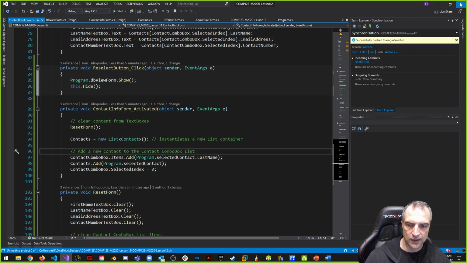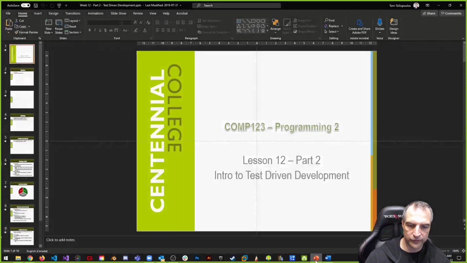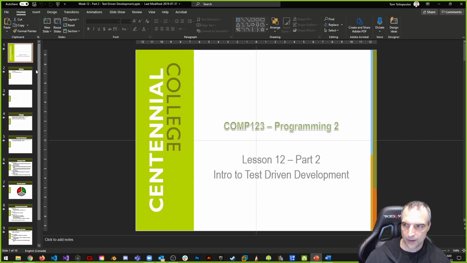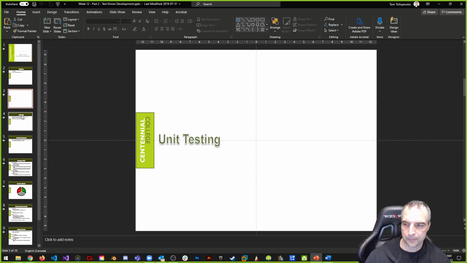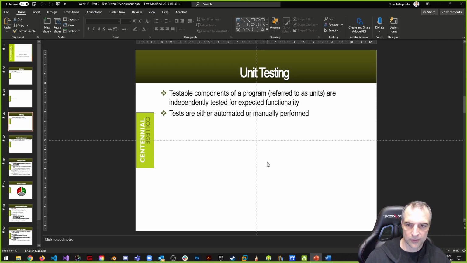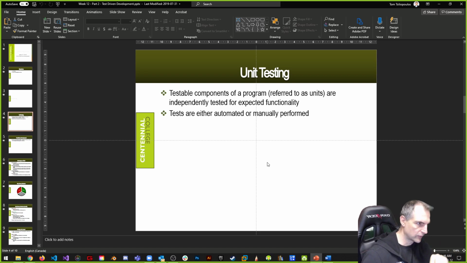So this project is done, and I want to talk briefly, very briefly, about test-driven development. And that's why it's called an intro to test-driven development. So what is it? We want to talk about what unit testing is really briefly, and test-driven development as an overview. From a unit testing perspective, it's a different way of doing things. Okay, I want to point this out first before we start off.